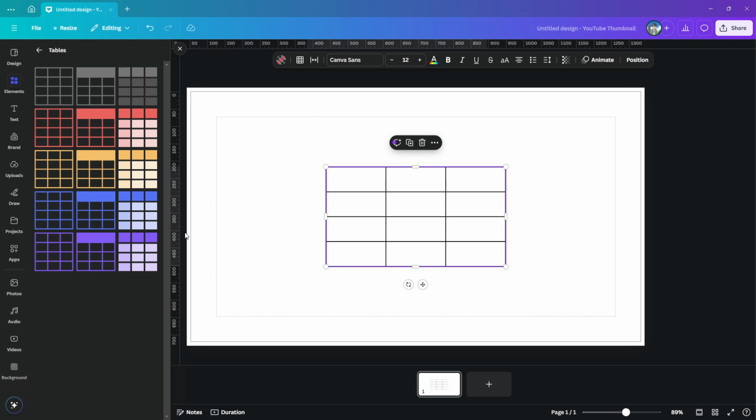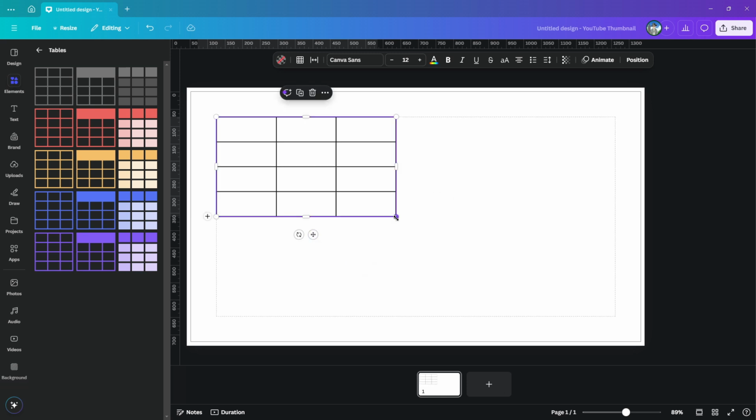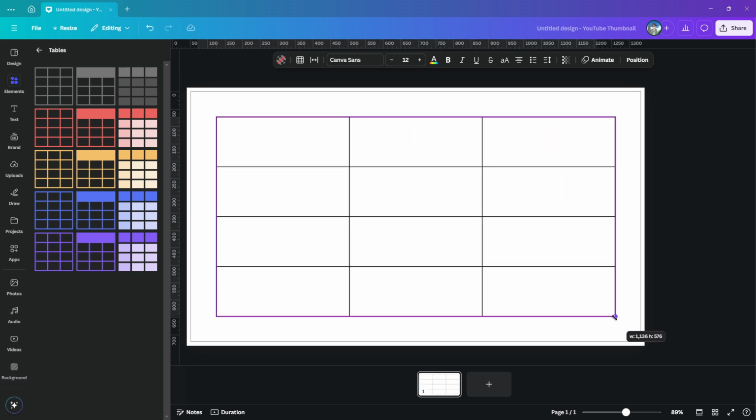Position the table in the top left corner of the page, aligning it with the page margins. Then, stretch the table diagonally to the bottom right corner of the page to fill the entire space.